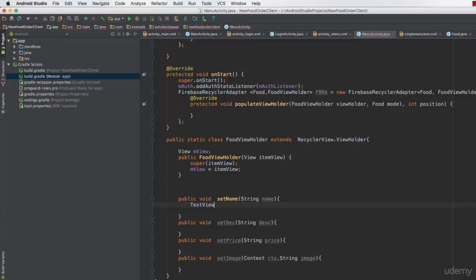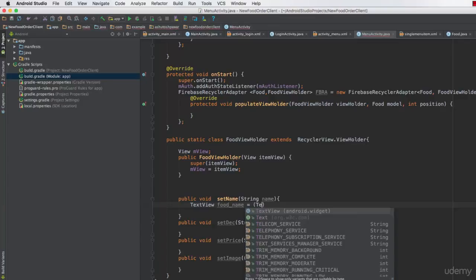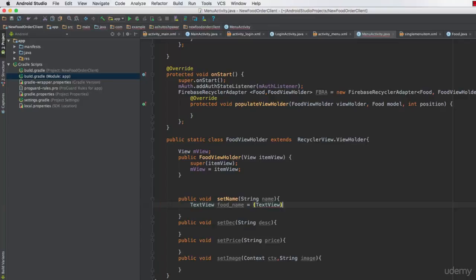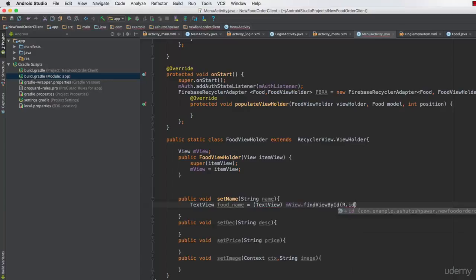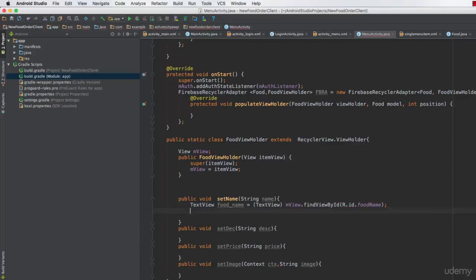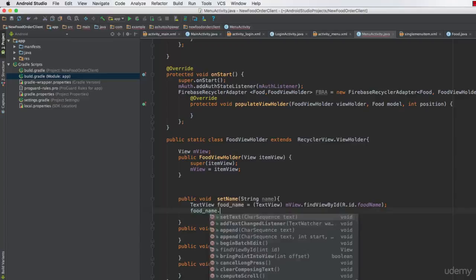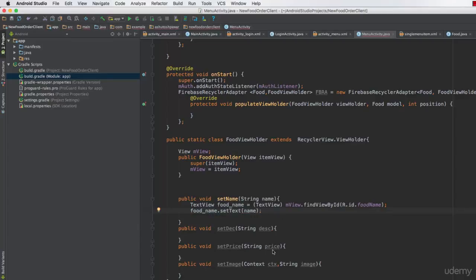So that's going to be TextView food_name. This is going to be equal to TextView, that's going to be mView.findViewById, R.id.food_name. And then what we do is we take the food name text view and we set the text to name over here. So for the other cases as well, we are going to do the same.